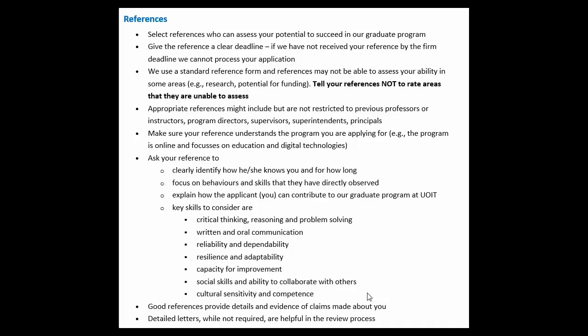References are very important to applications, and this is a video that you might want to send to your reference. So we would like you to select references who can assess your potential to succeed in our program. You want to give your reference a clear deadline.